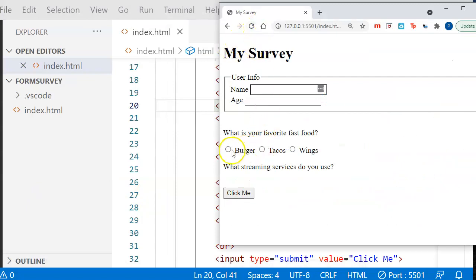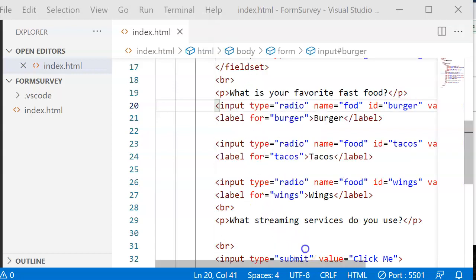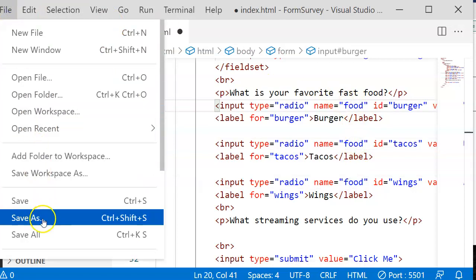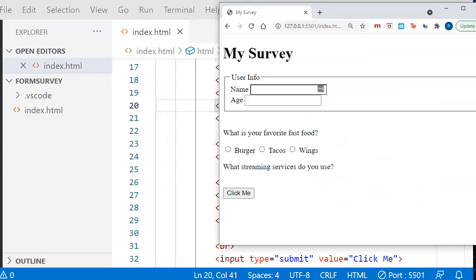So now I can click burger, but look, they're not all grouped together. Something is wrong because the burger is in its own little world. So you have to go look and see, did you make them all the same? And no, they don't all have the same name. So we want to do that, right?